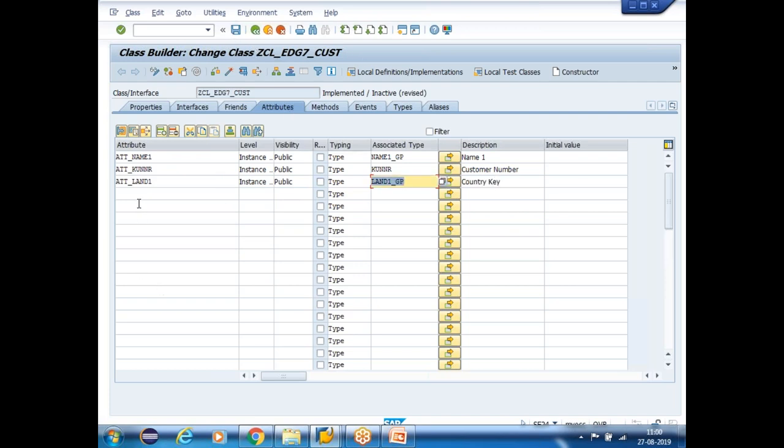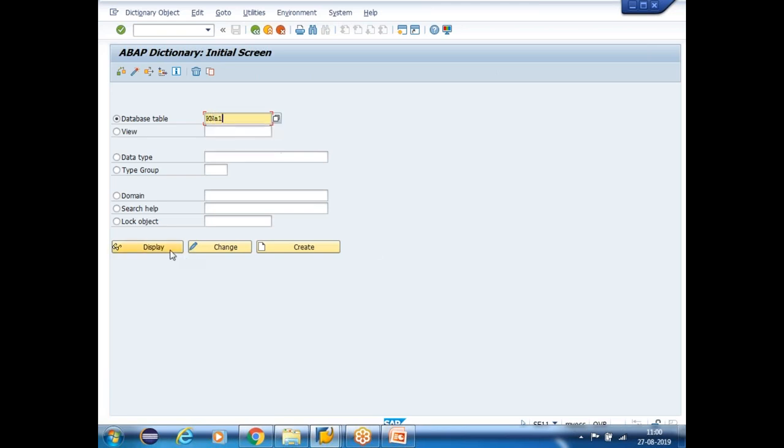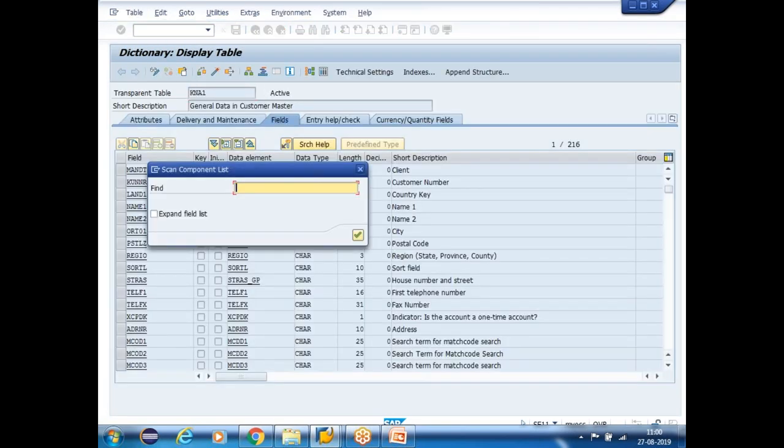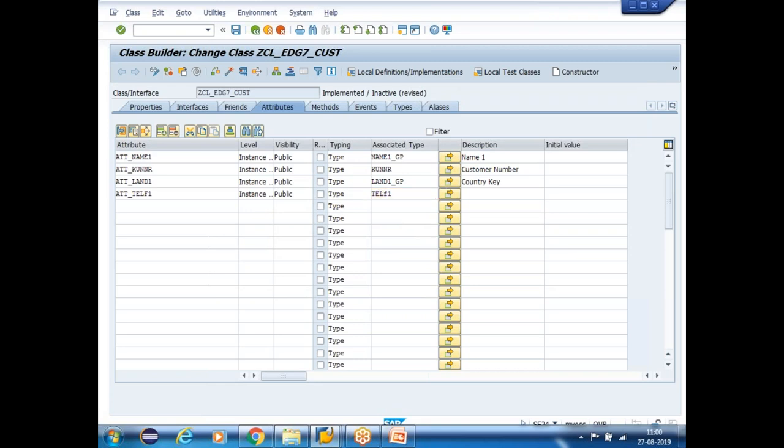Okay, country key, guys. Next, maybe we will take ATT_TELF1. So we'll take the instance attribute and public. And telephone one, I don't remember the data element, so SE11 and KNA1 display. Control F, TELF1. Yeah, same guys, TELF1. So this is the data element used, you see. And this is my customer attribute. So this is the information I want as an attribute, guys.